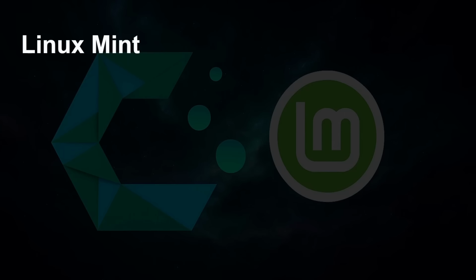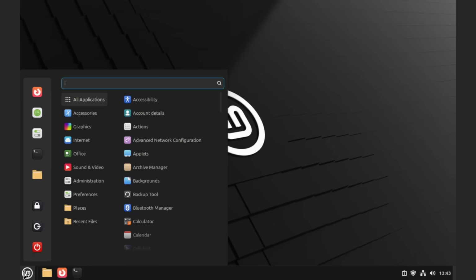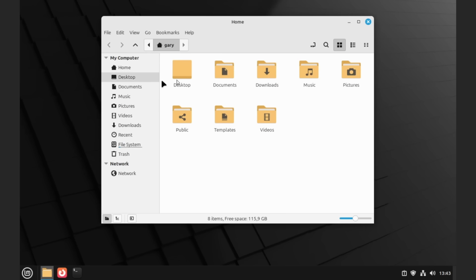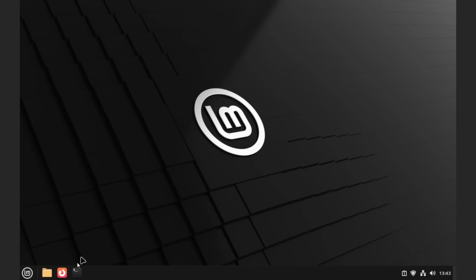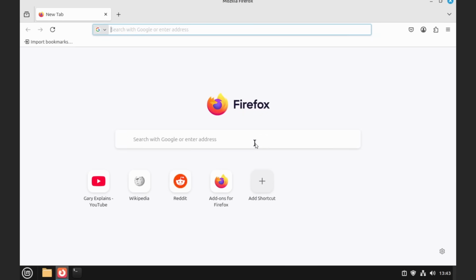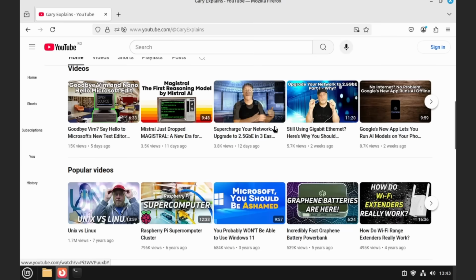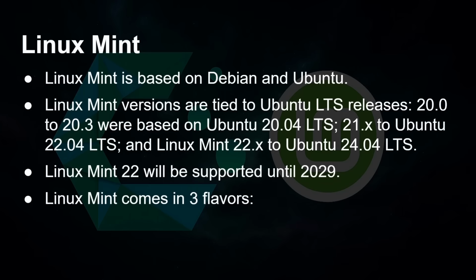So let's have a look at Linux Mint a bit. Linux Mint is based on Debian and Ubuntu. Linux Mint versions are tied to the Ubuntu long-term support releases. So Linux Mint 20 to 20.3 were based on Ubuntu 20.04. Linux Mint 21 is based on 22.04. Linux Mint 22 is based on the 24.04 long-term support version of Ubuntu. Linux Mint 22, for example, because of that long-term support, will be supported until 2029 without needing to upgrade the whole operating system. And it does come in three flavors.